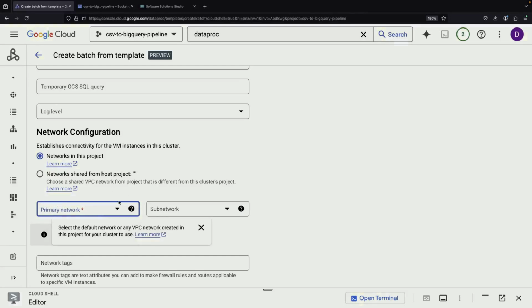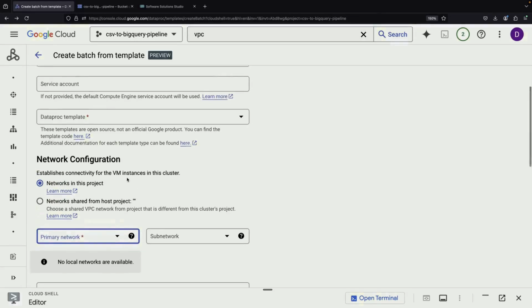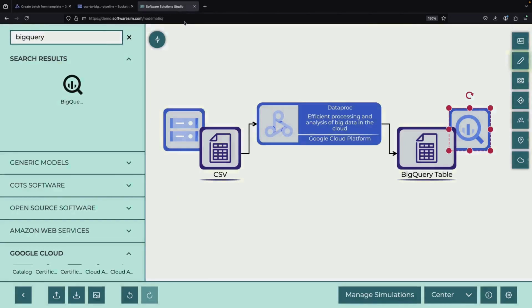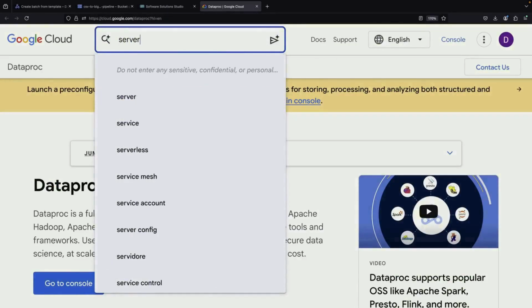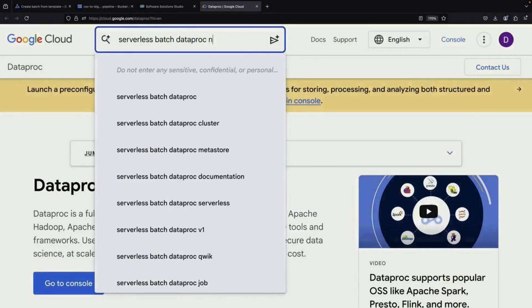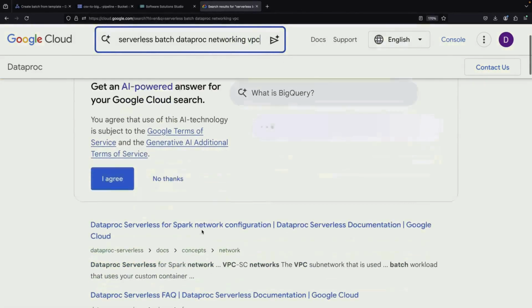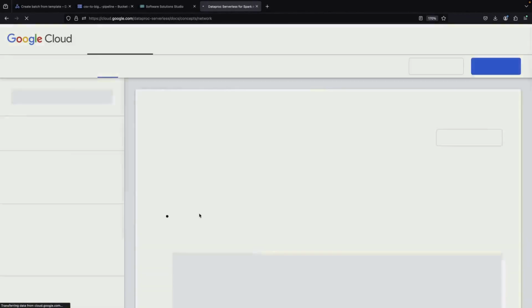Before we can run our Dataproc job, we need to ensure our network is configured correctly. Specifically, we need to enable private Google access for our serverless service. This step is crucial because we're using a Google-managed service rather than running the job in our own virtual private cloud, or VPC.